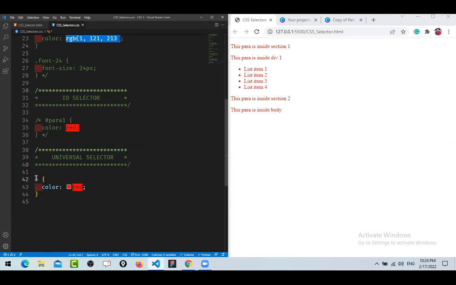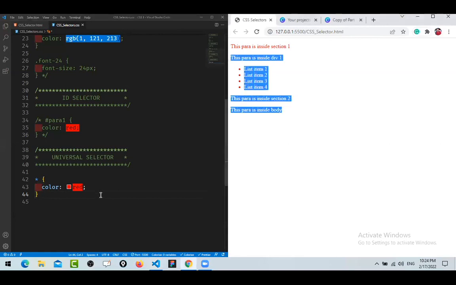So this star is nothing but the universal selector. When we use this star universal selector, it's because every time we do not change the color of each and every element. Generally we use this universal selector to reset the rule set of the page. Every time in real time, if you are going to develop any web page, on top you have to write some reset.